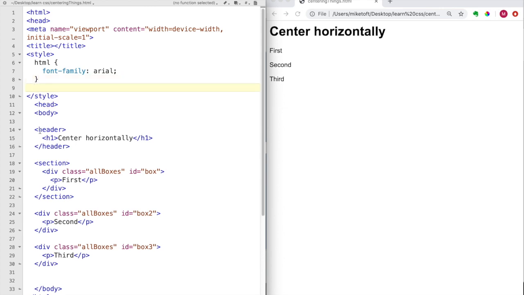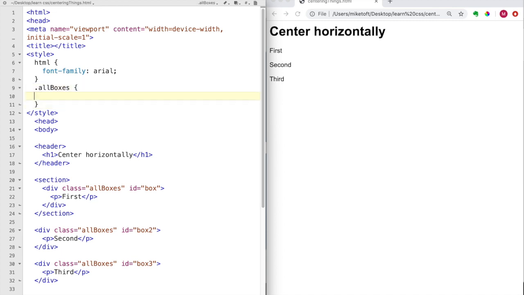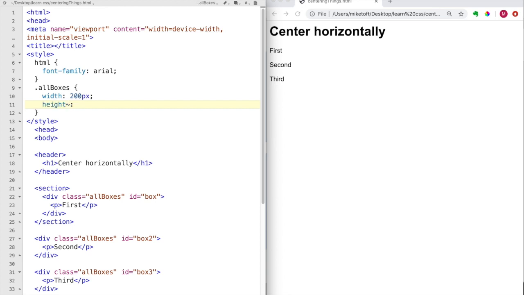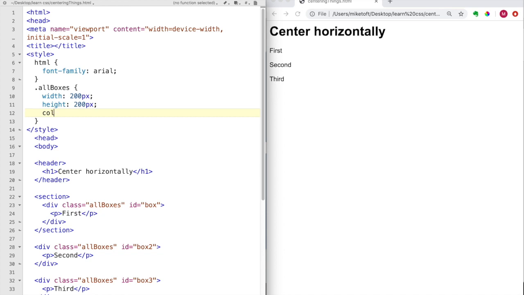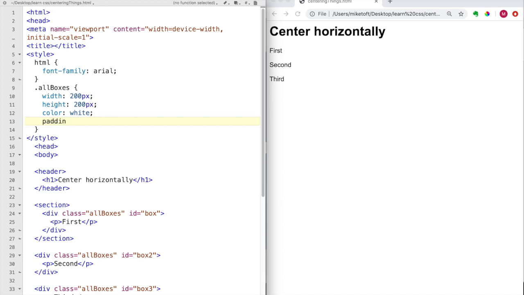So there we go, we've got our Arial font. The next thing I want to do is target this class of all boxes. Using dot all boxes, whatever we code in here is going to affect the 3 boxes. So first let's go for a width of 200 pixels, then a height of 200 pixels. So each of the boxes is going to be that. Each box is going to have a font color of white, and let's give it some padding as well, just to get the font away from the side of the box. So padding 10 pixels. That's going to affect all 3 boxes.